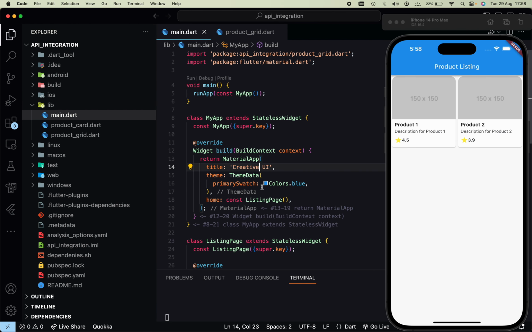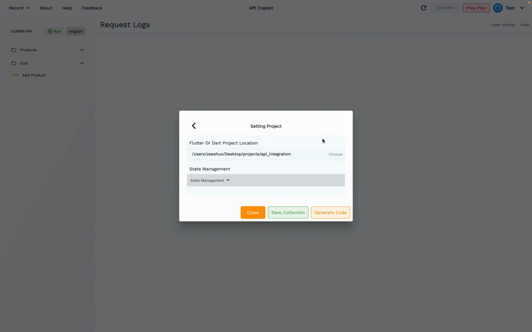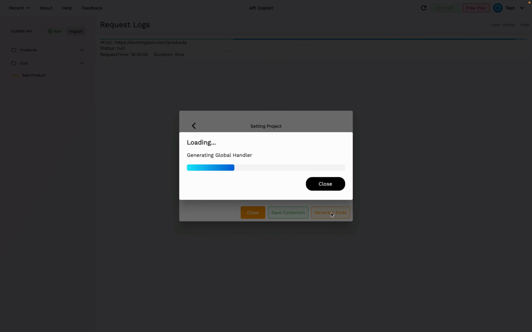Now as you can see in the lib folder, the folder is empty except the .dart file, because it is a necessary file for me. If you are a fan of organized coding, API Copilot can help with state management too. If you are using tools like Provider or GetX, it can generate code that fits right in. In state management, we are going to select Provider and generate code.